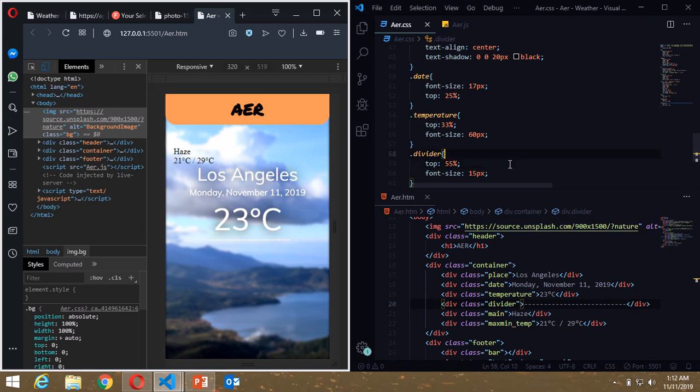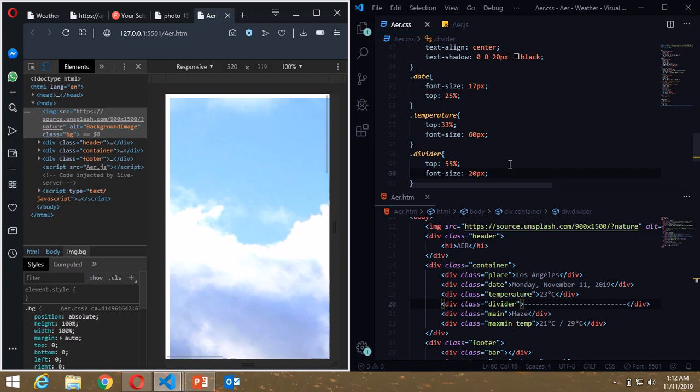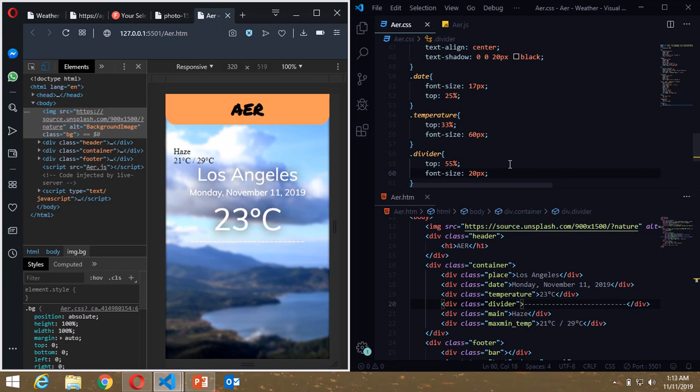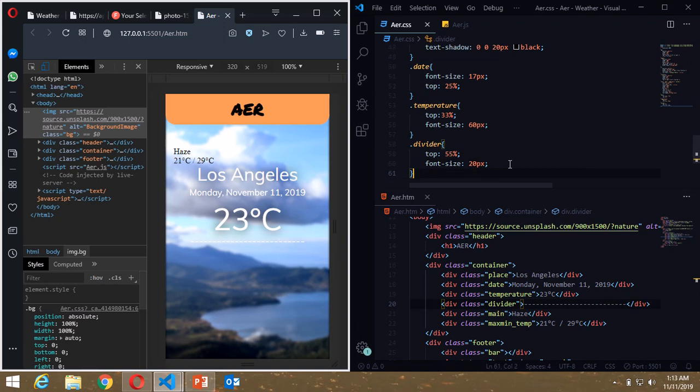Alright, looks okay. It's kind of not visible, but still, I'm just going to increase the font size a little bit so that it's visible. Let's make it 20px. Yeah, now it's kind of visible. And now let's put that haze down.